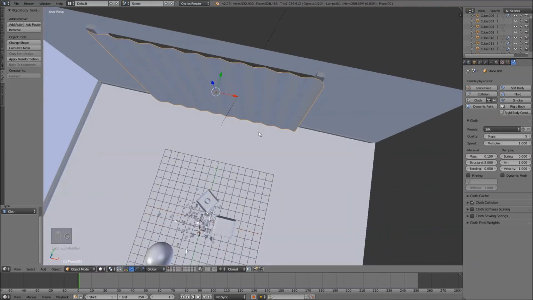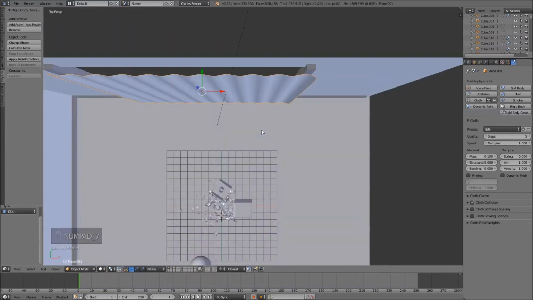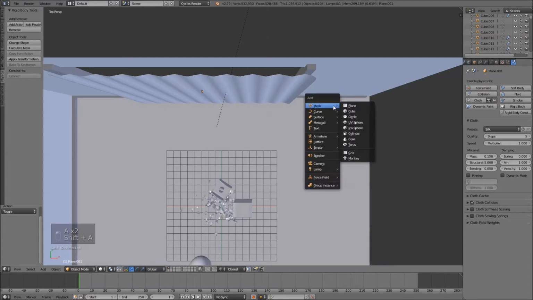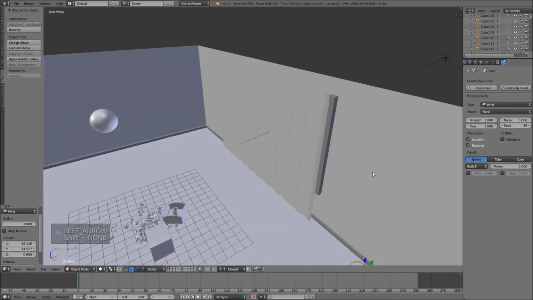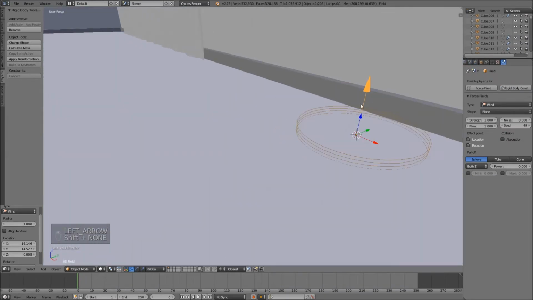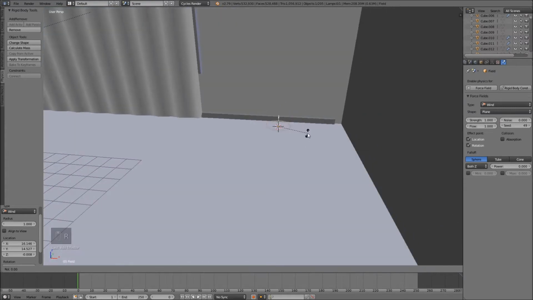However, what we need to do is add in a wind simulator, pretty much. So hitting Shift A, add in a force field, wind. And now the big arrow that you see here is the direction that the wind is going in. So I'm going to hit R Y 90 negative on the negative axis. I'm going to increase the strength of this to 14.